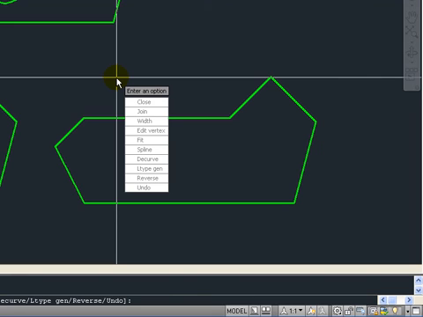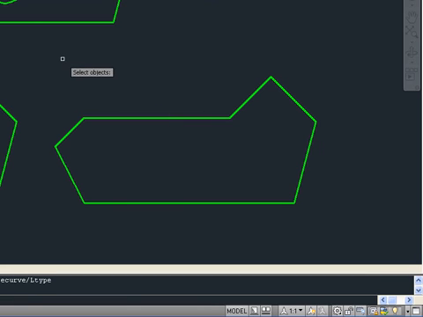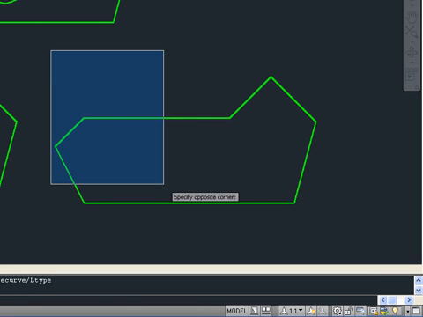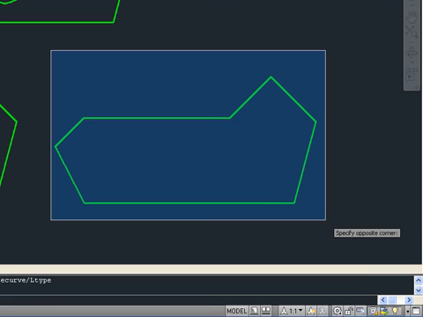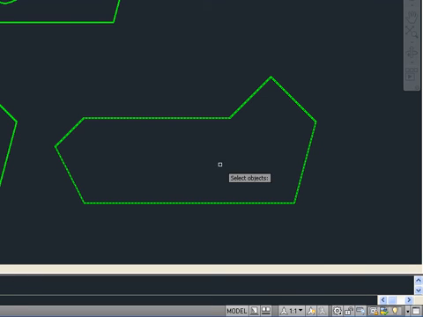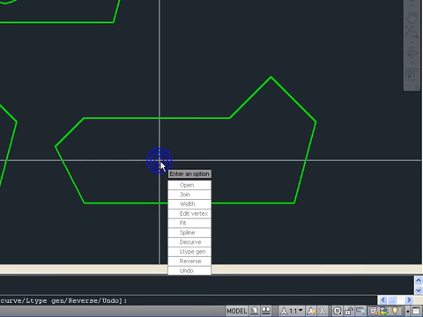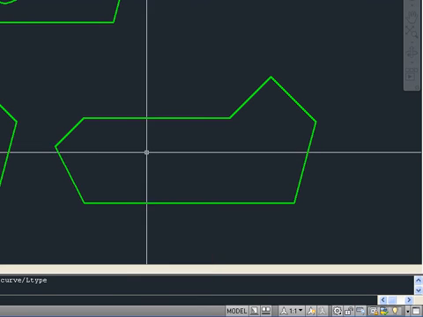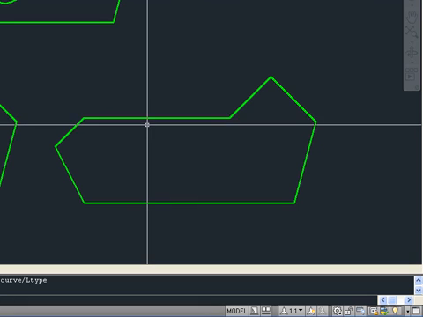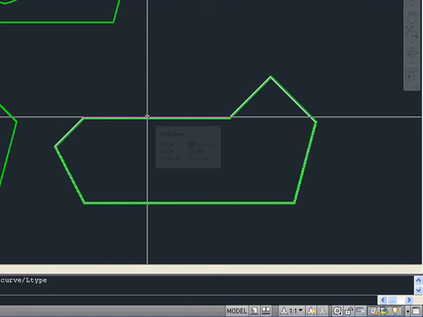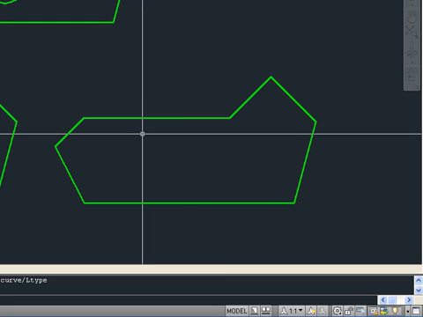The next thing that I want to do is join that line that I selected to all of the other lines that it is contiguous with. I'll right click and press the Enter key on the keyboard. Notice now that that single line is now connected to all of the other lines. It has formed a polyline.